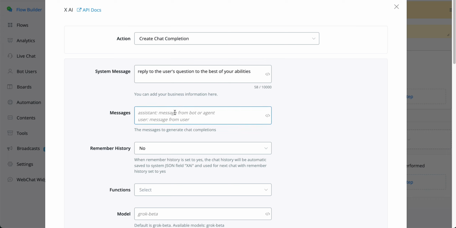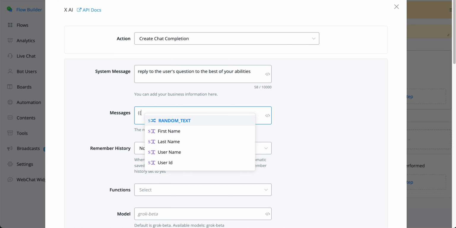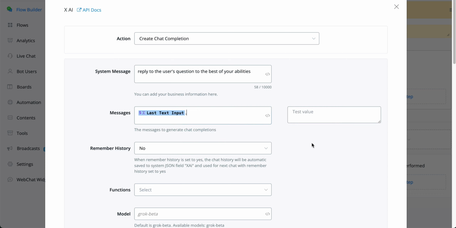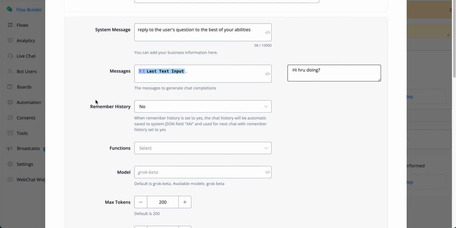And from here, we can go with a last message text input, for example, which will always contain the last text input from the user. And let's give it a test value like something like this. You can also choose to remember the history. So if you have follow-up questions or a follow-up conversation with the user, then you're able to set the history to yes, so the AI has more context on the proper follow-up.